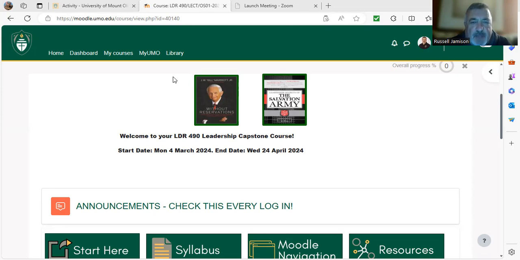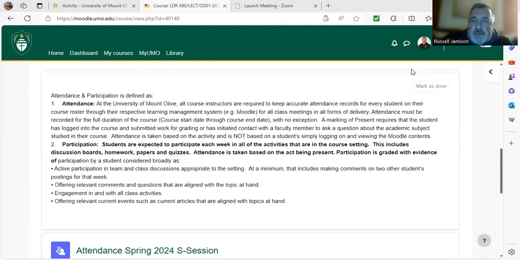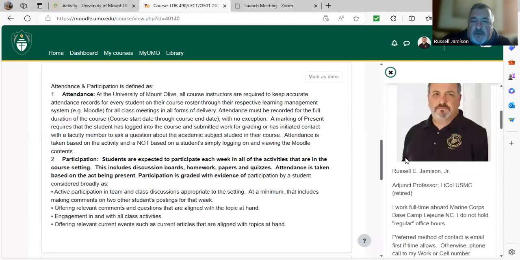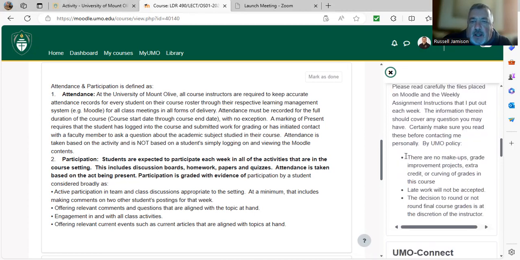As you see from the University of Mount Olive policy, if you look on the right-hand side of the Moodle page, and let me move my screen a little bit, if it doesn't show, you'll see a right or left leaning arrow. If you hover over that, it says open block drawer. Open that drawer. You get the calendar, meet your professor. Scroll down to meet your professor, you'll see UMO policy. University of Mount Olive policy is there are no makeups, grade improvement projects, extra credit, or curving of grades in this course. Late work will not be accepted.